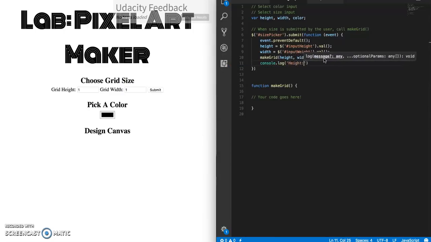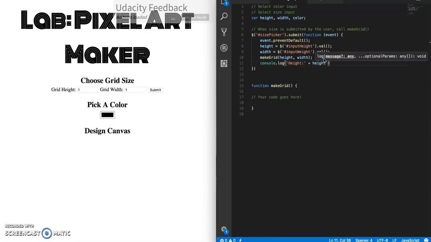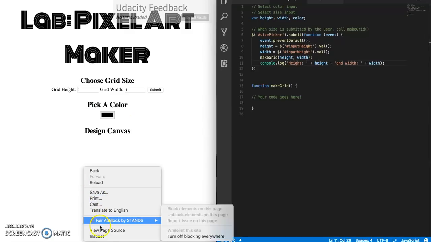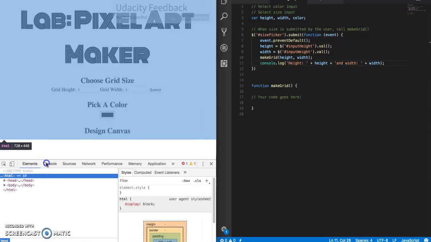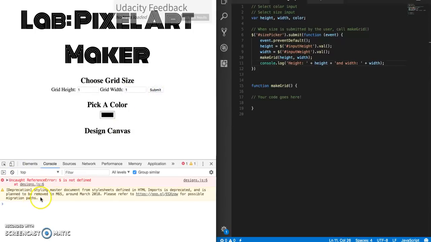But let's try this. Height plus height plus and width plus width. Okay, let's just do a console.log just to make sure that our submit is actually working. So let's go ahead and open up our console here, clear all that, and reload. And then hit submit. Oh, we got a problem here.